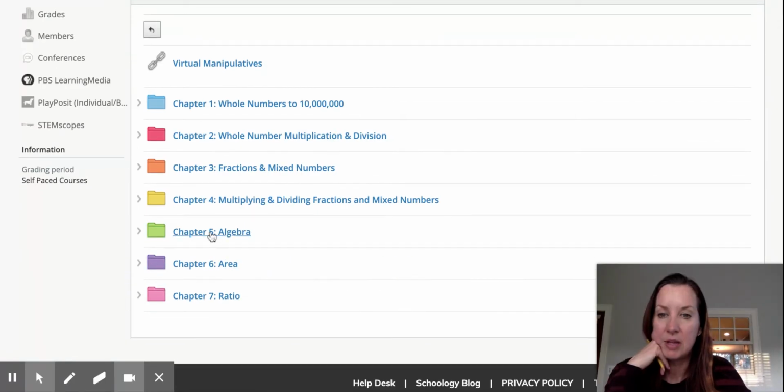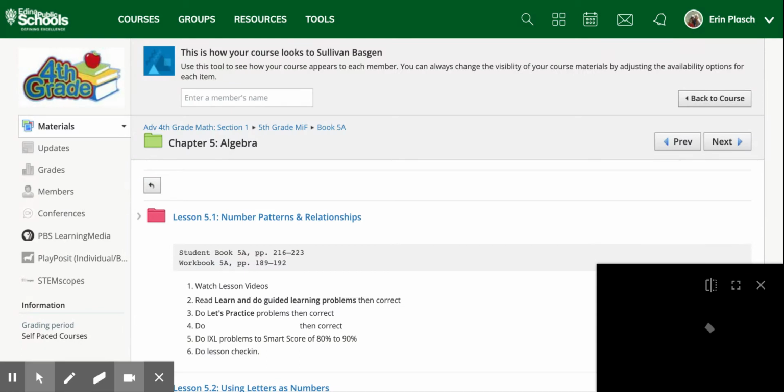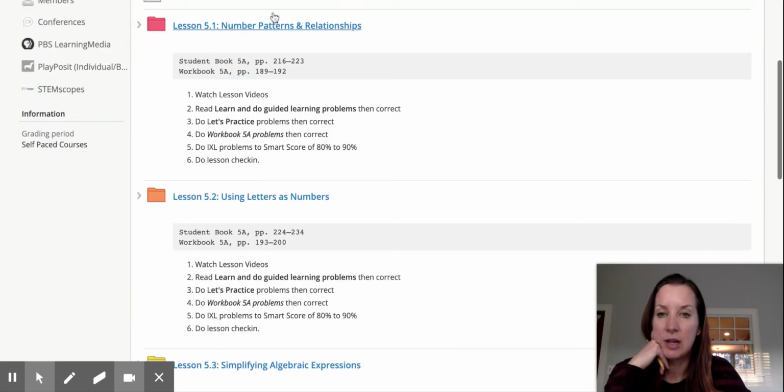So when you're in your lesson, you're going to go into the folder that you're in. Let's say I'm in chapter 5. When I'm in the chapter, it will tell me each lesson that I have to do. Here it tells me the student book pages and the workbook pages that go with that lesson. And it tells me the order that I need to go in to get my work done.